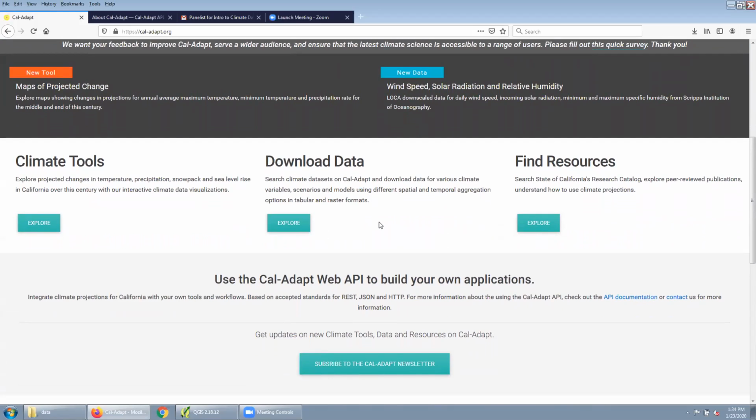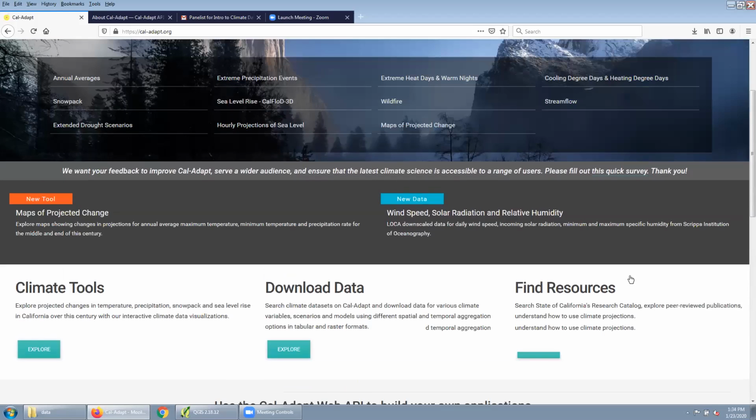And then we also have an application programming interface, so a web API. The web API really allows you to customize the data set that you're interested in. That requires a little bit of programming skill. So if you have some ability to write Python code, we have some R packages that are coming soon. You can then go in and tailor the data that you're interested in to your application.